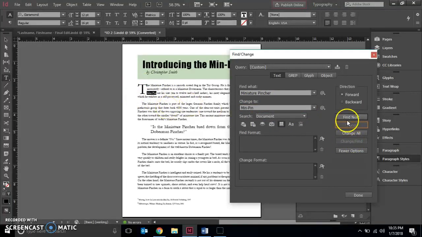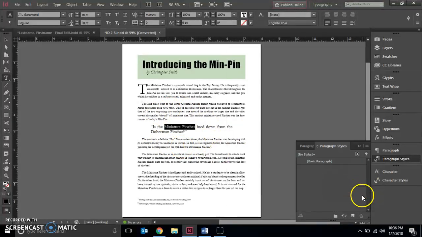Now we're going to do find next again, and we're going to do change, and then we're going to do find next again, and change. And then when we do the find next, the next time it's going to be in a quote, and we don't want to change an abbreviation in a quote. So we're going to go ahead and click done, so that we can make those edits only to some of the miniature pinchers that were in our document.